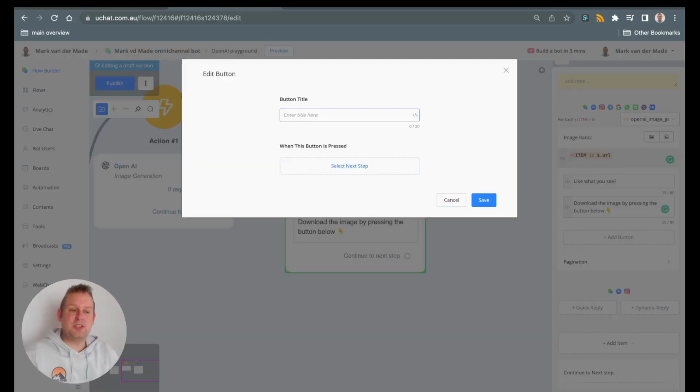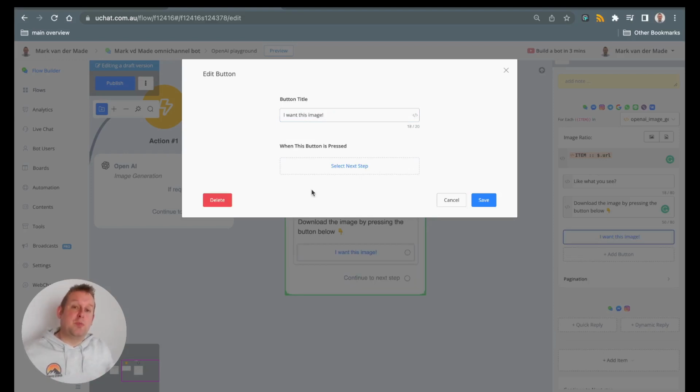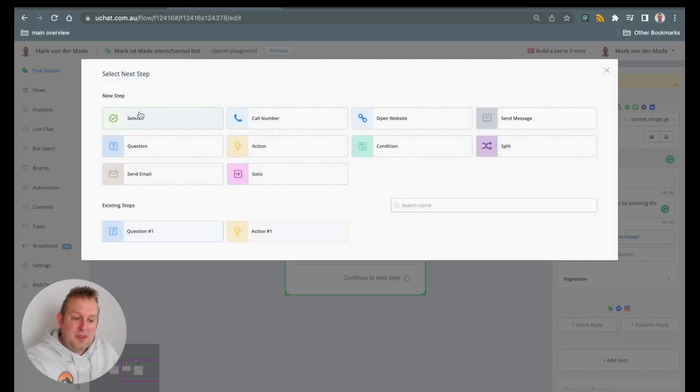What we can do now is give a button title. Let's say I want this image. The next part is really important because now we need to have a follow-up. So how do we determine which of the images the user selected? We do this by going with the select next step and then selecting the select option.